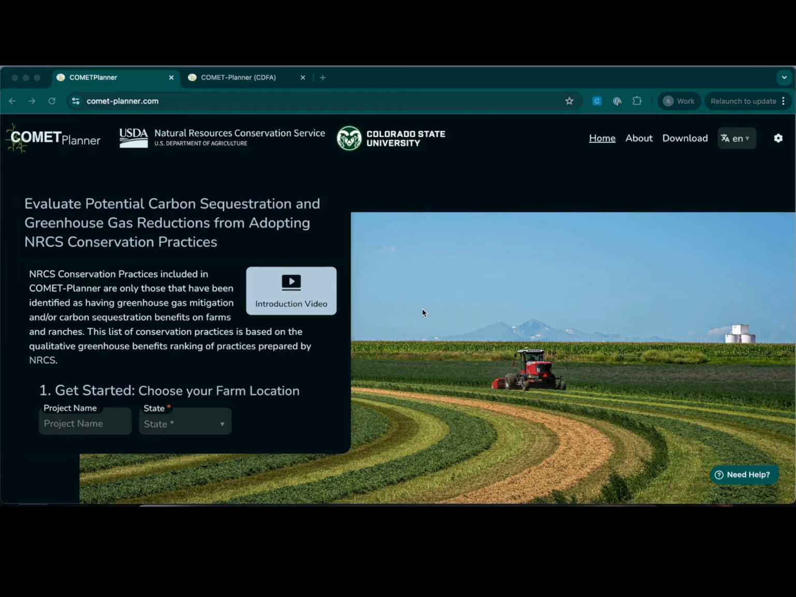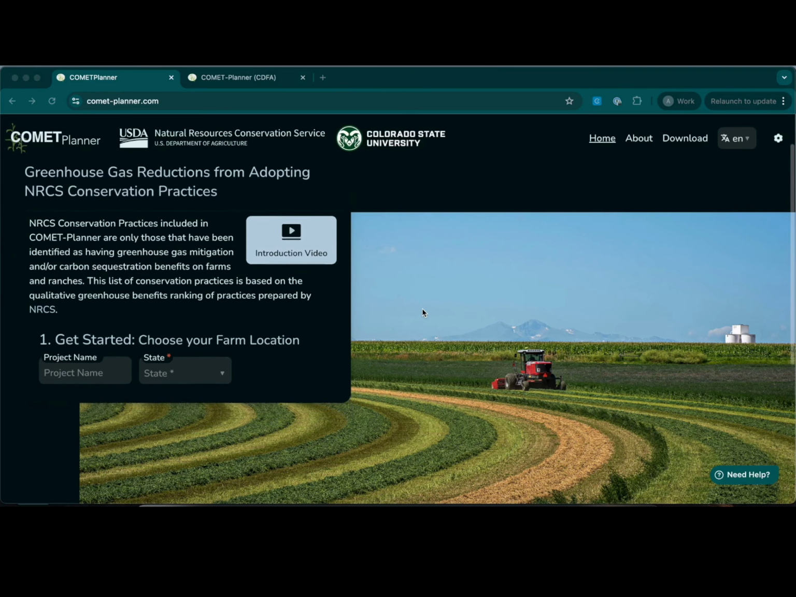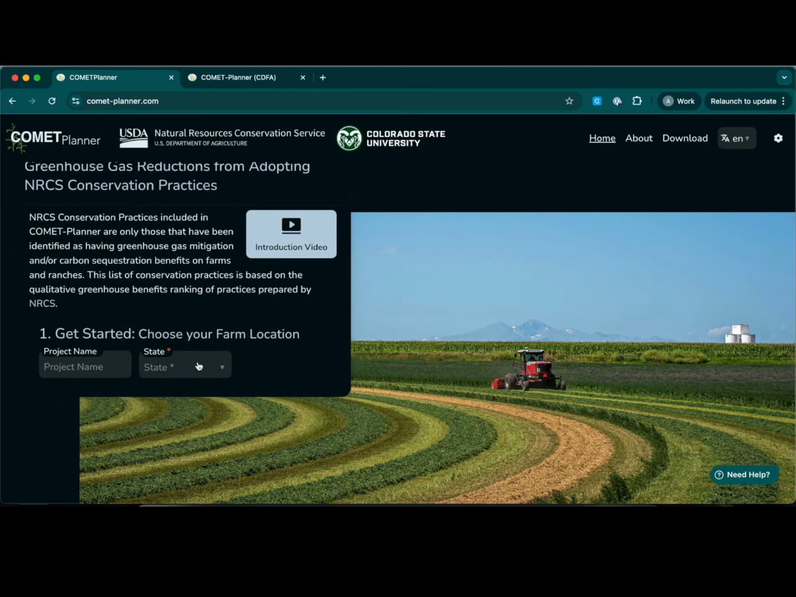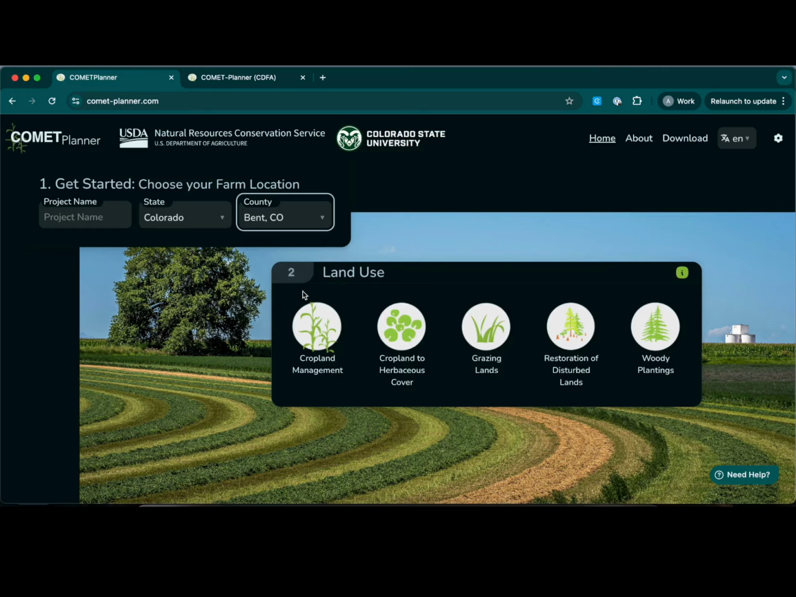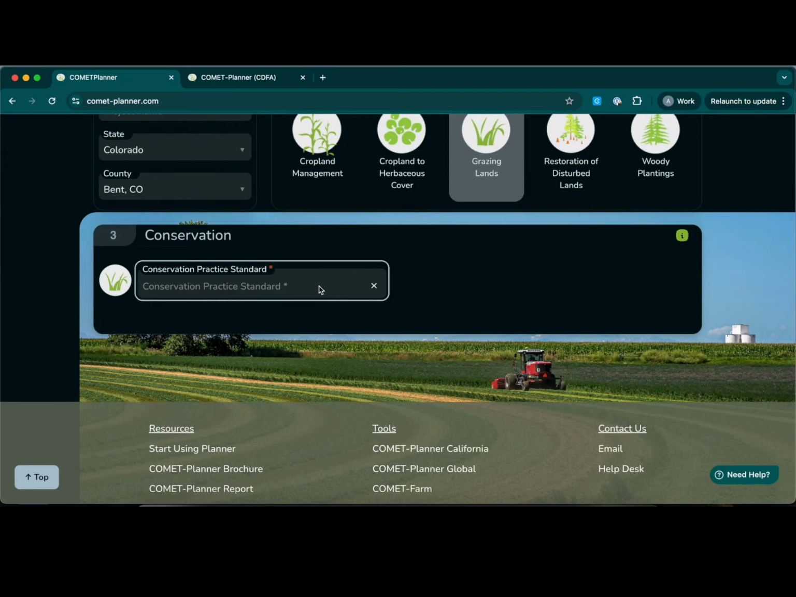There are two different versions of the COMET Planner, so it's important to use the correct one for your state. This is what it will look like if you're in Colorado or in the Northwest. I'll go through the California one in a minute. The first step is to fill in your state and county, and you'll select the type of practice you're looking to apply for, and this will open a list of available practices below.